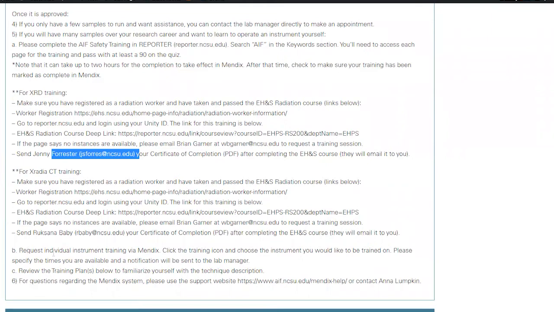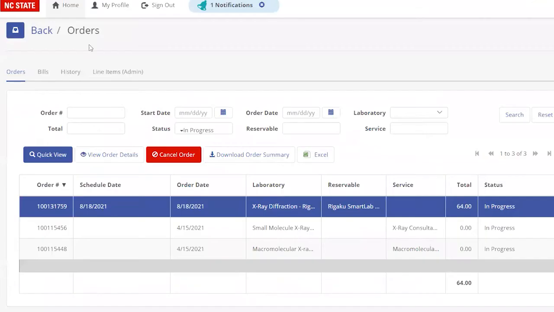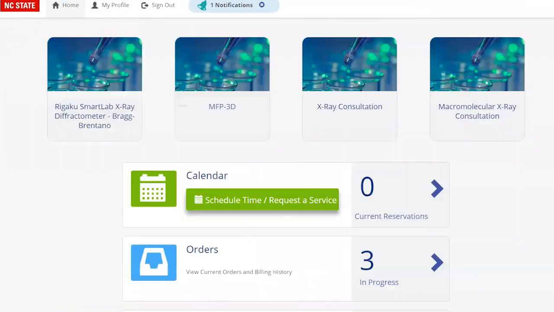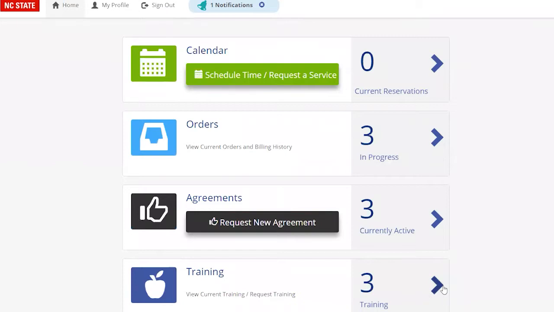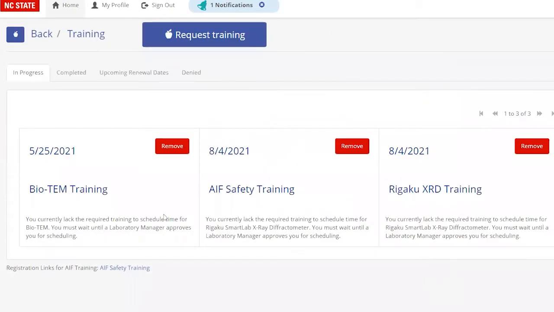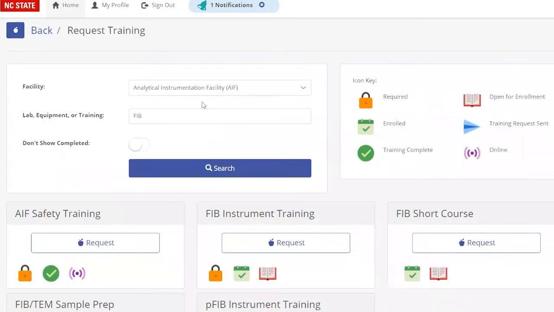After that, you would need to request individual instrument training via Mendix. I'll go ahead and show you how to do that so that you can see how that's done. You would go back to My Account, click the arrow for training, and then the Request Training button. So you can type in whatever instrument you'd like training on, whether that's the FIB, the Talos, and you can search for that here in the search bar.